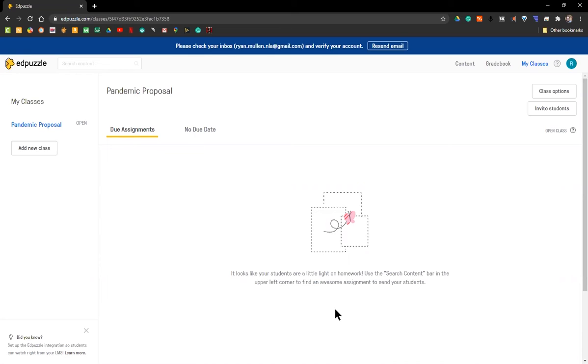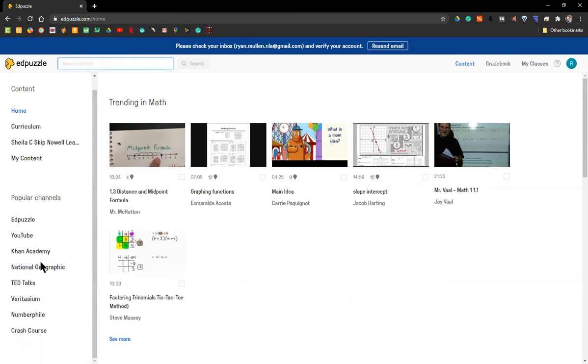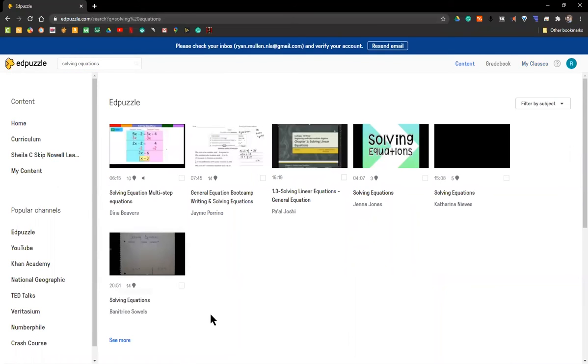And now we have Pandemic Proposal in our My Classes list on the left. And now let's get some content. A couple things you can do. You can search Edpuzzle. Here are all the popular channels that they use. So if we wanted to do something on solving equations, it's going to give you the most popular videos that have been used in Edpuzzle.